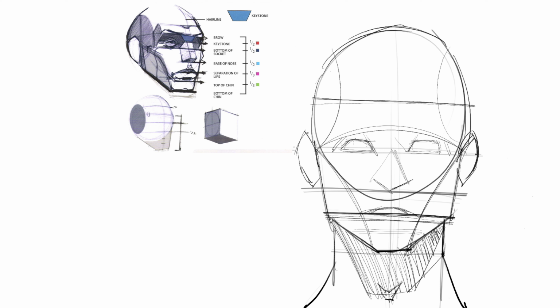Once you have all your guidelines placed down, you want to know where the ears go. The ears start at the eye line, but they go up to the bridge, and they come down to the nose line. If you just take your index finger and your thumb, hold your ear, and just turn your head towards your hand, you'll see where your index finger falls, which is on the eyebrows, and the bottom of your nose.